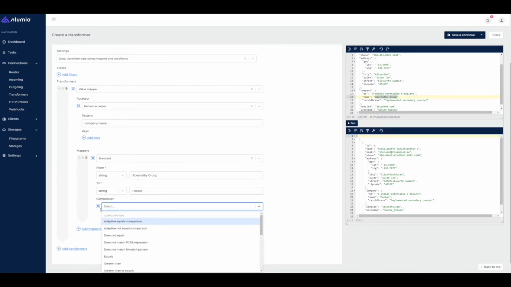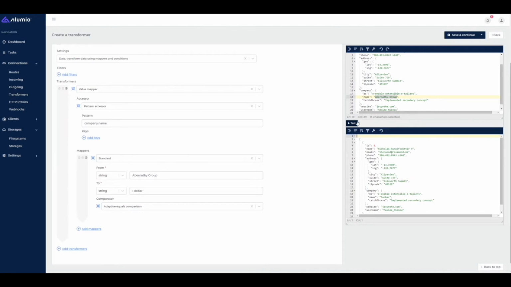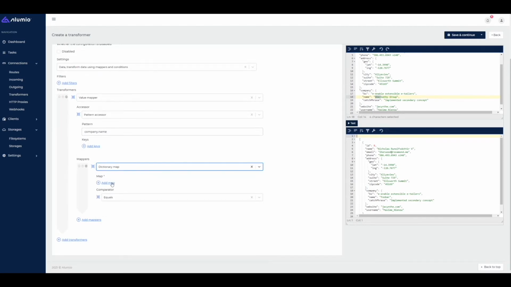Then you have to select the comparator, and then you can do the adaptive equals comparison, and the adaptive equals comparison will only check for the value and not for the data type. So if in one case you get a string, and in the other case you get an integer, but the value is exactly the same, for example, 10, then it would match it and overwrite it with whatever you put in here. If you do an equals comparison, then it will also check the data type. So if in one case it's a string, and in the other case it's an integer, then it will not match.